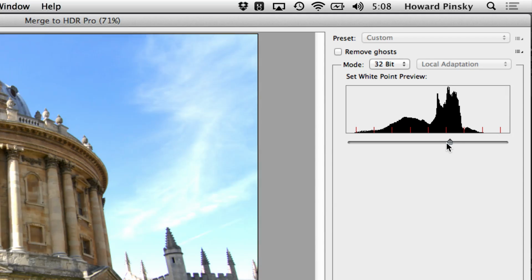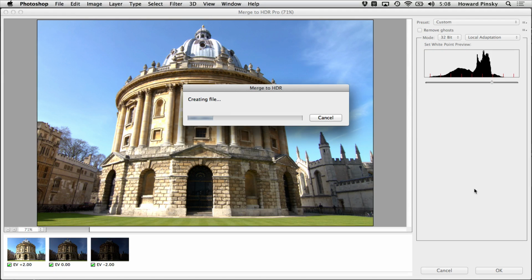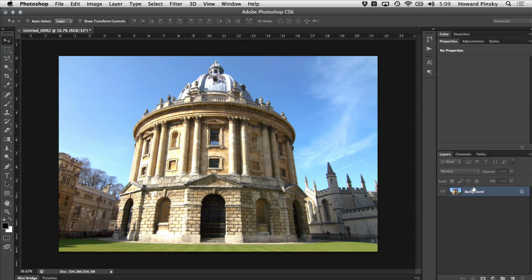Now don't worry too much about the white point slider at the top, it's simply there for preview purposes. I'll click OK to finalize the merge, which could take a few minutes depending on your computer and the amount of exposures that you're working with. And once the merge is complete, all you need to do is save. A simple Command or Control S will pop your new 32-bit image in the same location that the other images are stored. Let's hop back over to Lightroom where our new image should be waiting for us.